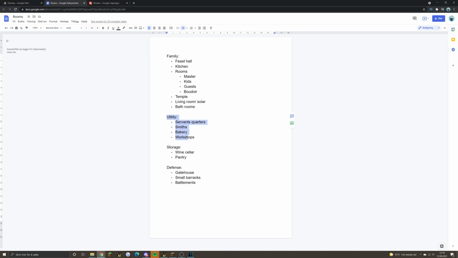And then we're going to have some utility rooms, basically stuff that will help the family of the castle thrive. So we're going to have some areas for servants, some smiths, a bakery, workshops, things to just help the family living here. Storage, we need a wine cellar. I'm also probably going to have beer and other beverages that need to be kept cold in there. And a pantry for normal food. Maybe we'll even have different kinds of pantries and storage rooms for different kinds of foods, depending on what space we will have for that.